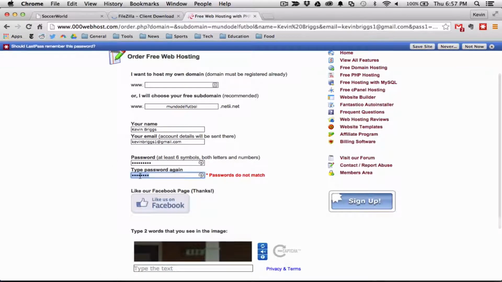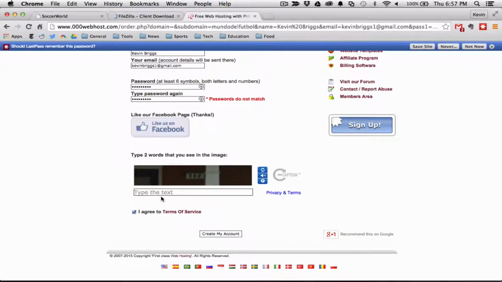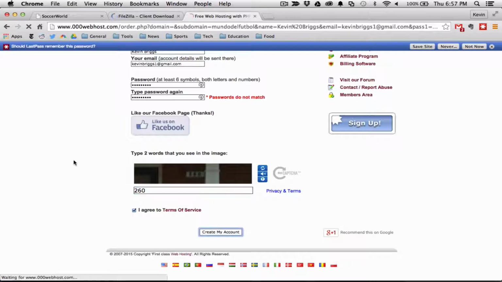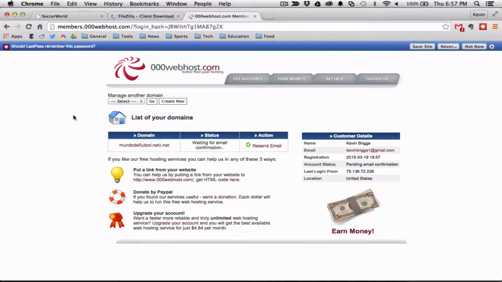Password does not match. Cool. And there I am. I have the domain and it is going to send a confirmation email. And once you have that, just go to the email address that you selected.